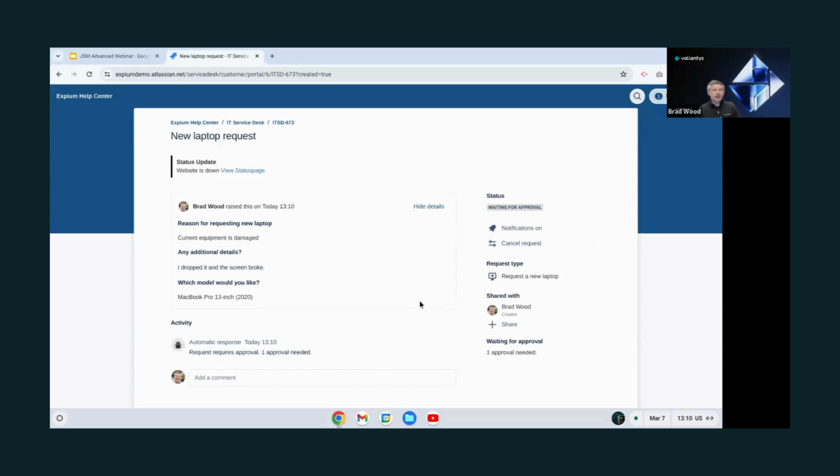A reminder that the Help Center is the customer-facing side of JSM. And your customers don't actually need a paid license to be able to submit requests via the portal, which is one of the great things about JSM. Your customers do not need a paid license. So you can have as many customers as you want, all with free licenses, and they can submit requests as needed.